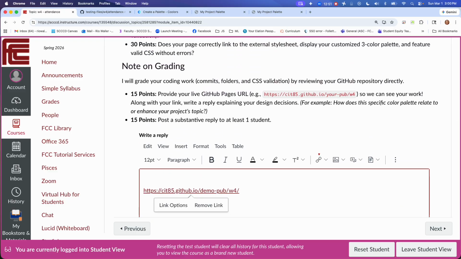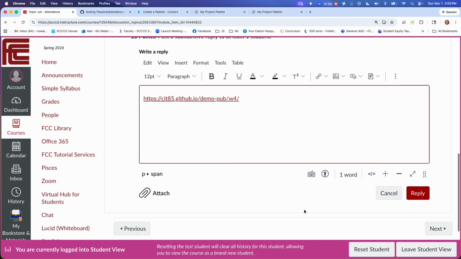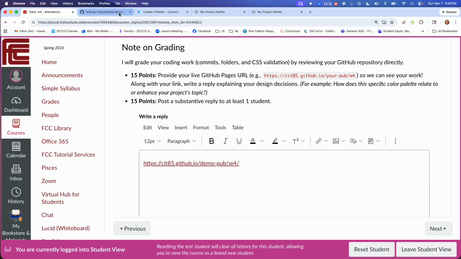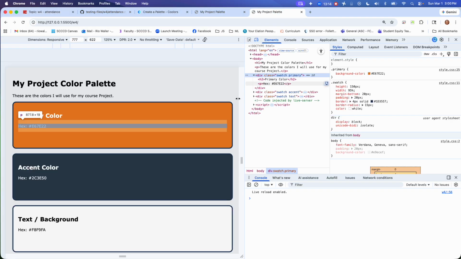I'm not sure what that first one is there. Actually, remember, I could also go into my HTML to look at that. Along with that, reply explaining your design decisions. For example, how does this specific color palette relate to or enhance your project? And then one substantive reply: look at their output first. Did it work? Were you able to actually see it? And then any comments on their choices of color based on their topic.